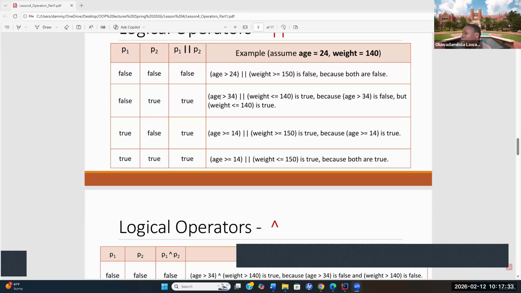Is our age greater than 34? No, the age is not greater than 34. However, the compiler doesn't stop there. It checks the other statement and it says, weight, okay, weight is less than or equals to 140. So this expression should be executed as true because one of the statements is actually true.